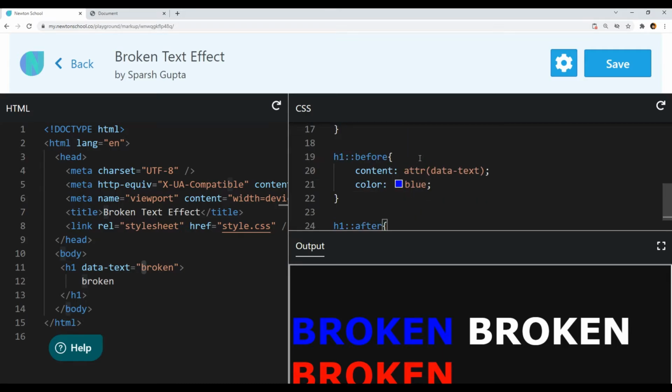So I will use clip path property and I will use polygon function here, and inside the polygon function you have to define the coordinates of the part that you want to clip. So I want to kinda clip this part. Okay, so basically just look at my cursor. I will clip this part from the before pseudo element, and so I will define the coordinates here.